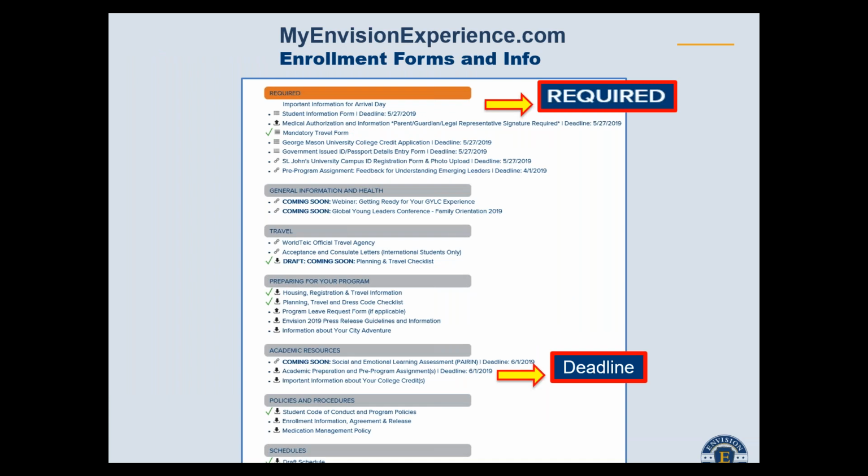Now, let's have a look at envisionexperience.com, the enrollment forms and information. Once you log in, you will be taken to a scholar-specific account page, which should include the program and section in which you are enrolled. This is an example of one scholar enrolled in GYLC this summer, section one. If you look at this, you will see some items have deadlines. For example, the student information form has a deadline of May 27, because this student enrolled in GYLC section one.